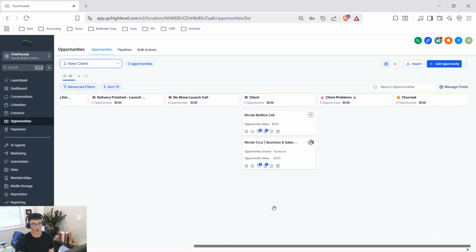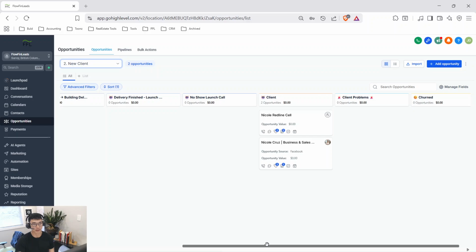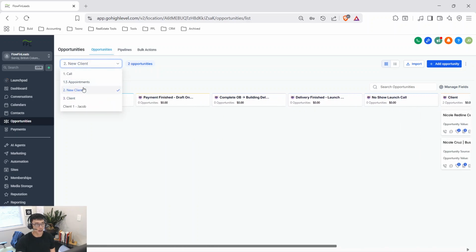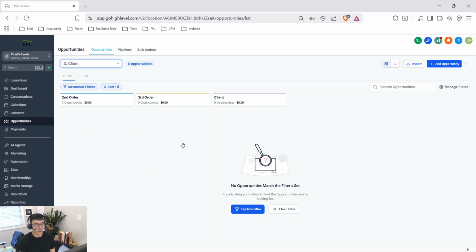It didn't really work for one of the clients here. I just kind of moved them, kind of just had it in my head what I needed to do. And yeah, no show launch call. If I have a launch call, but this was unnecessary as well because we were just texting and just calling whenever I can. And then they're moved into client. And then any client problems and churned is there. For existing clients, I have second order, third order, and client. All right, so that's basically it.